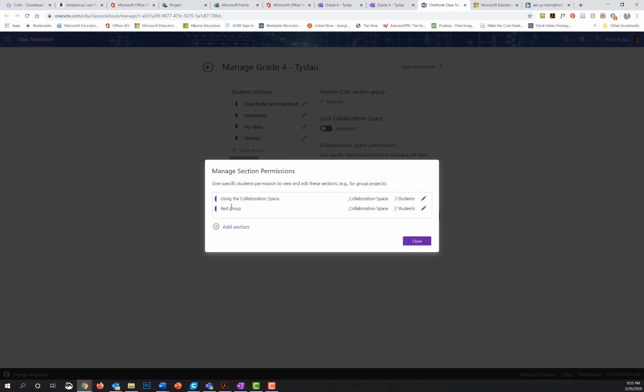So now it says here that I'm using the collaboration space. All of my students can use that, but only two students can access the red group. This is really handy when you want to differentiate content in the collaboration space. Let's say you only want certain students working in certain collaboration spaces. This is where you can manage those permissions.